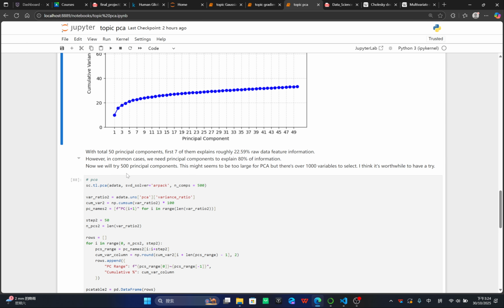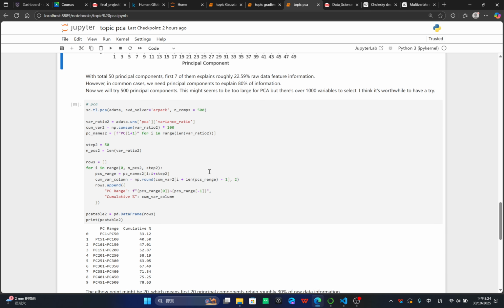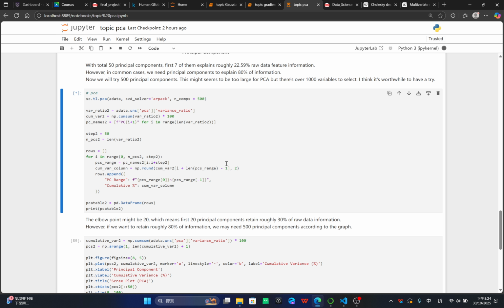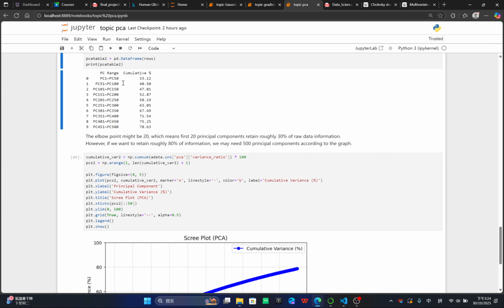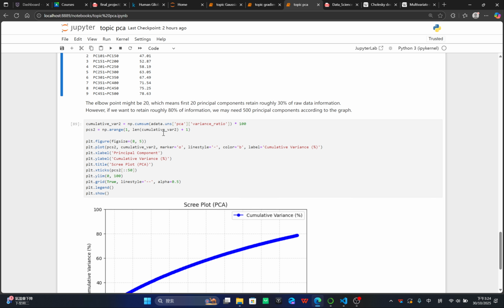Now we will try 500 principal components. I think this might seem to be too large for PCA, but there are over 1,000 variables to select, so I think it's worthwhile to have a try. And here's the PCA table number 2. Now we will use it to draw a second scree plot.